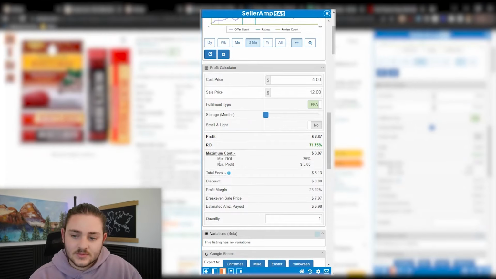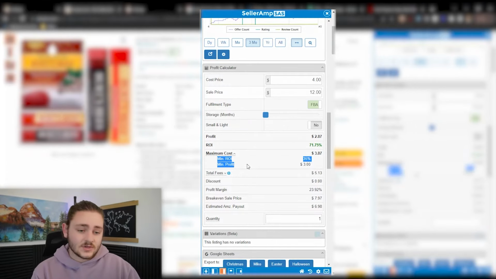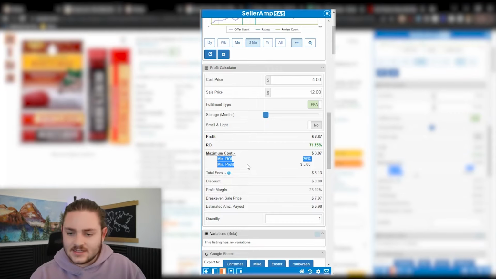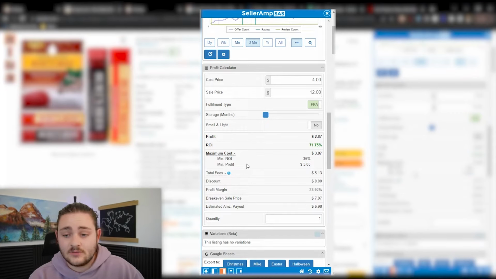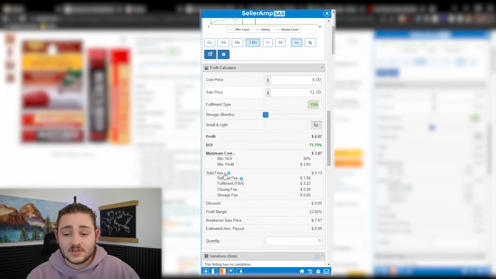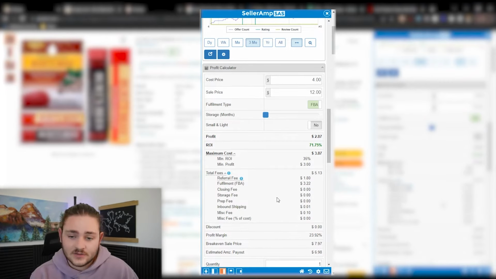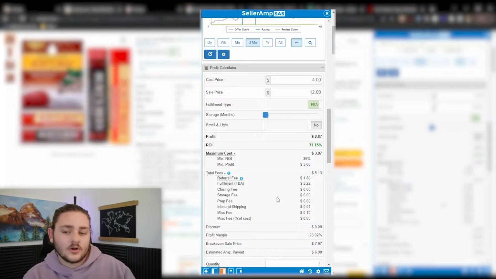This maximum cost right here is going to be based on whatever you want to set in your settings. We'll run through all the suggested settings and that kind of stuff here in a second. Usually I'm looking for a 35% ROI or a $3 minimum profit per item. The total fees is also super useful, especially for you newer sellers to see where all your individual money is going.